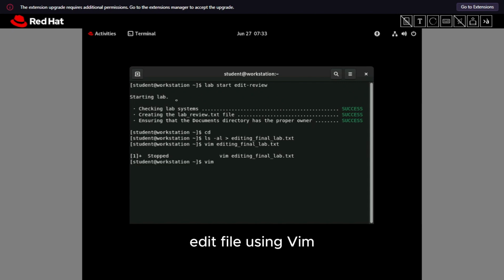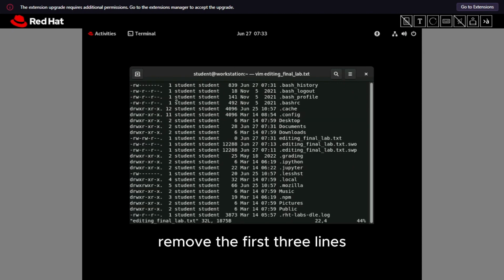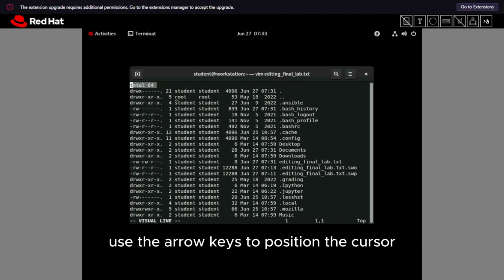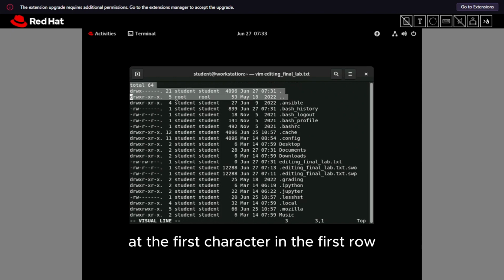Edit the file using Vim. Remove the first three lines. Enter line-based visual mode with uppercase V. Use the arrow keys to position the cursor at the first character in the first row.